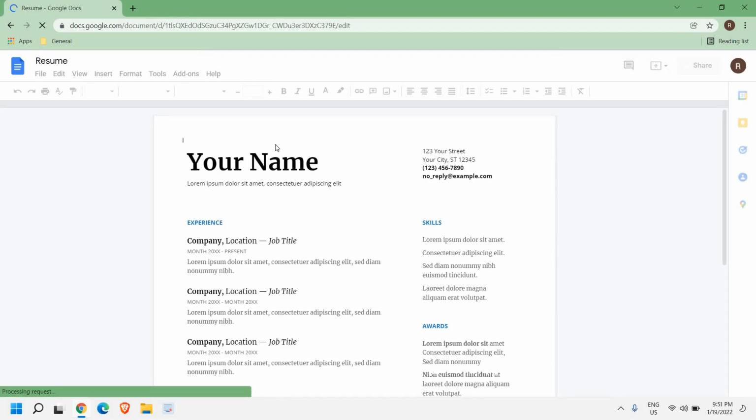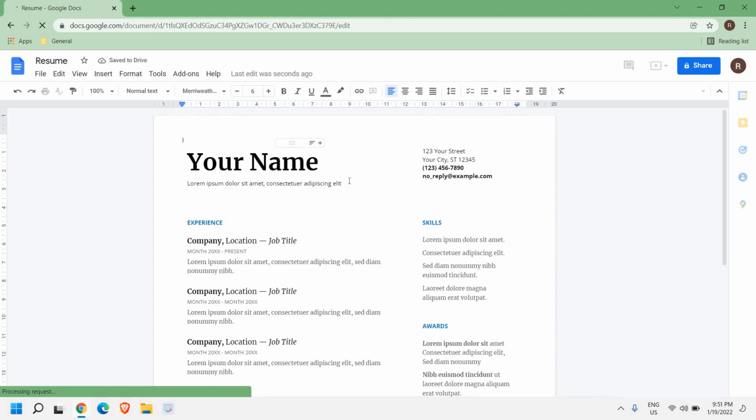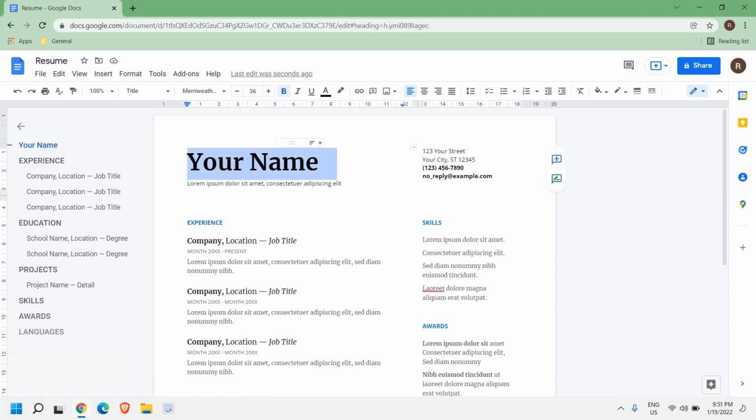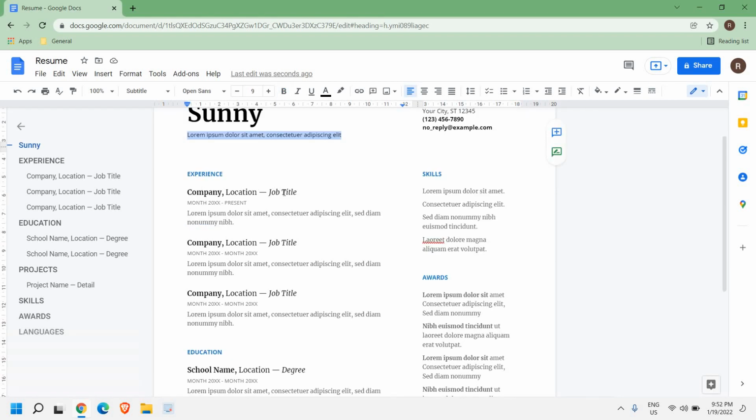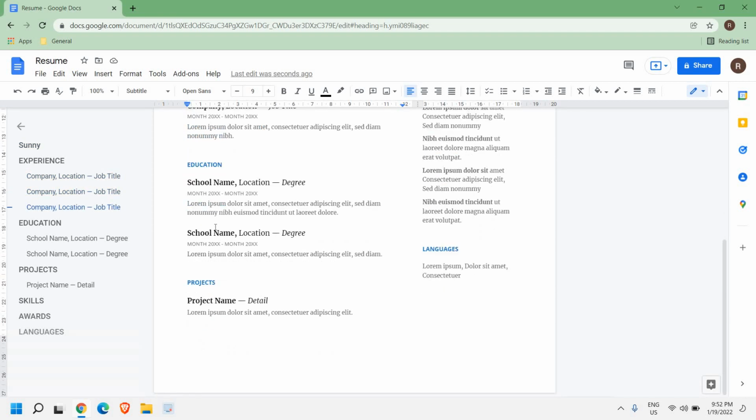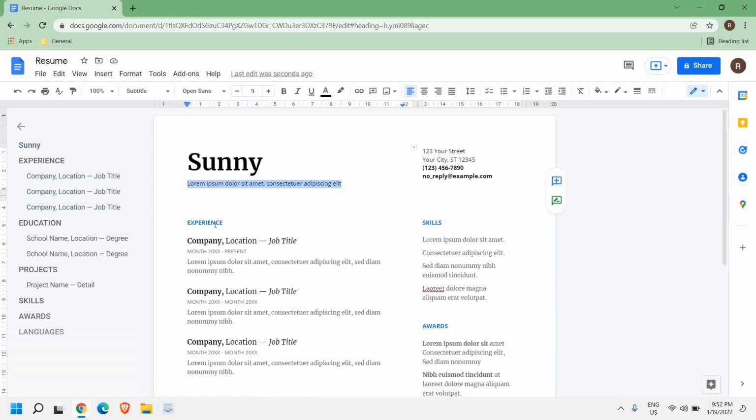And here, it's a pretty simple yet very decent and professional resume. So here you can mention your name. From here you can change the experience. Make sure you edit everything here, which will not take more than 5 minutes to do. Here you can change your address, your contact number. You can mention your skills.